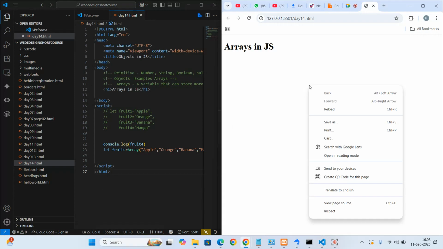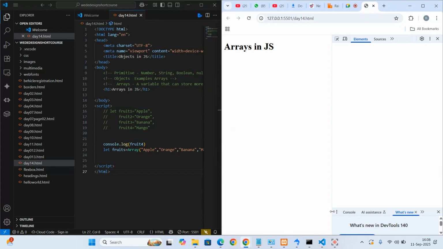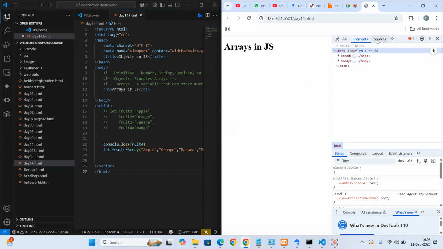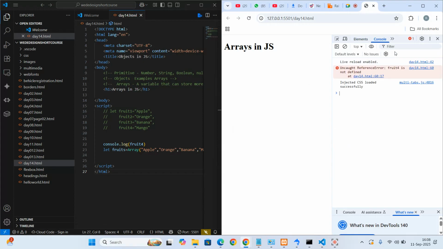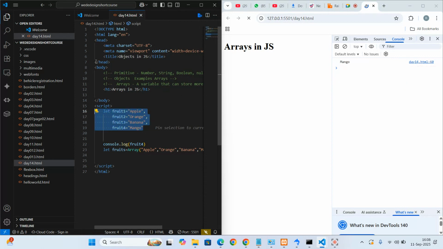So I won't see much here, but I can press F12 to show the developer tools or right click then say inspect. So when I open my console, fruit 4 is not defined. So yeah, I had commented them from here, so they're not defined. But if I do that, you can see it gives me mango, right?